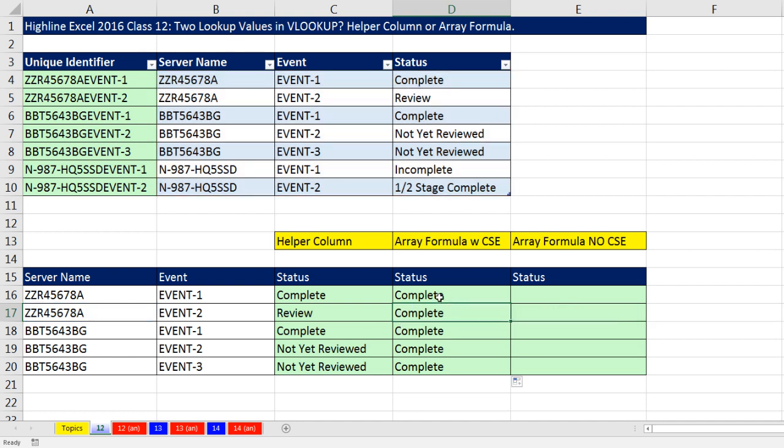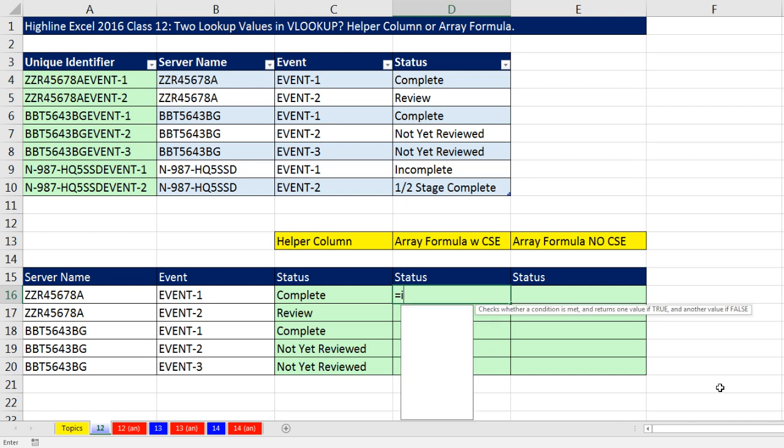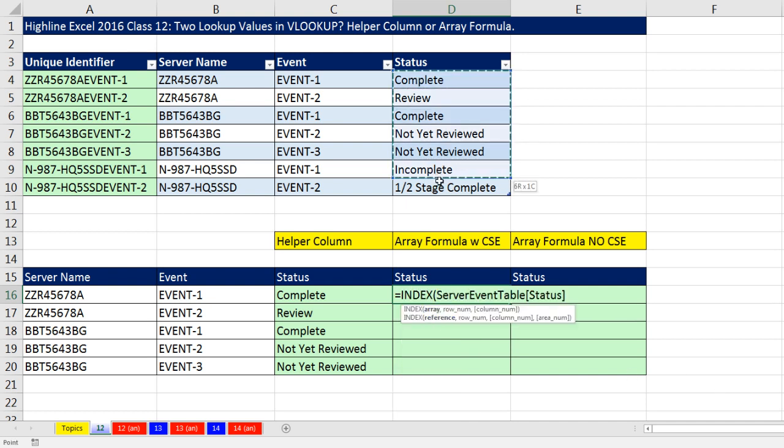All right, now the next question is this. If you couldn't have a first column unique identifier, then we would have to, in essence, simulate this column inside our formula. Now, that means we're going to join server name column to event column. So this will be a join array operation. Now, we're going to use index because what are we trying to get in the array? We want status, comma. And now we simply need a row number.